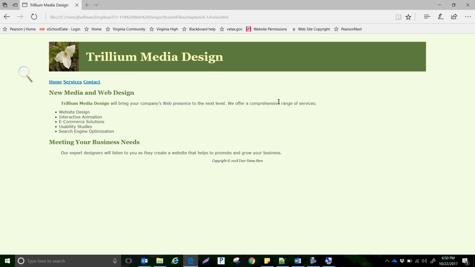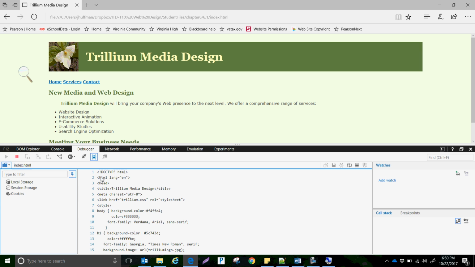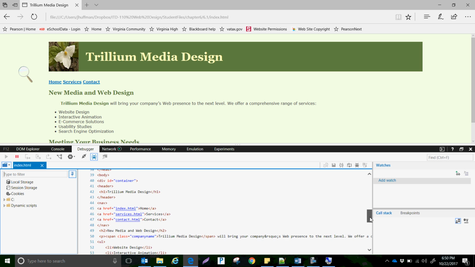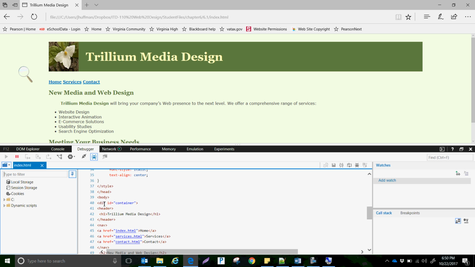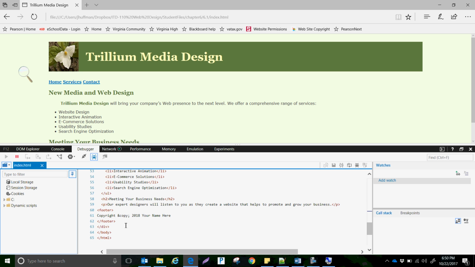And if I access or open my source, down here at the bottom, you will see inside the source, there's my div tag that I had added, calling my container. And on down, it closes my div tag.